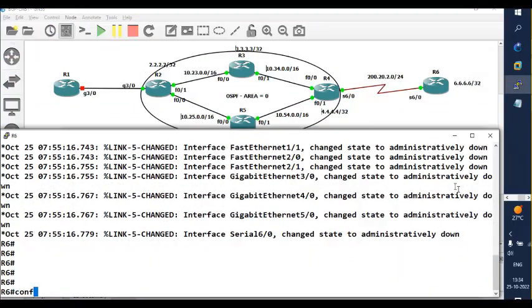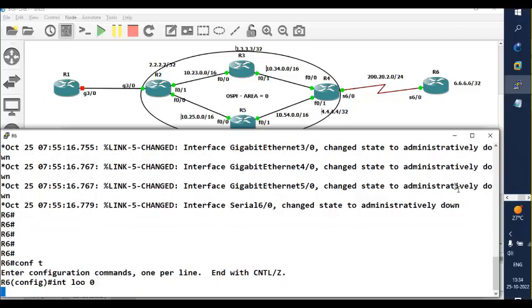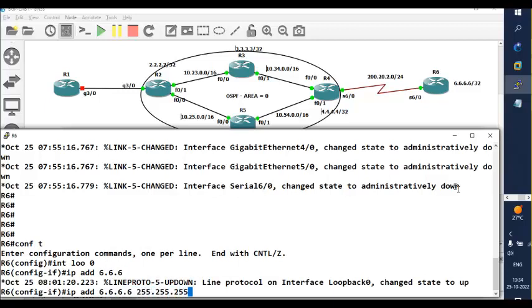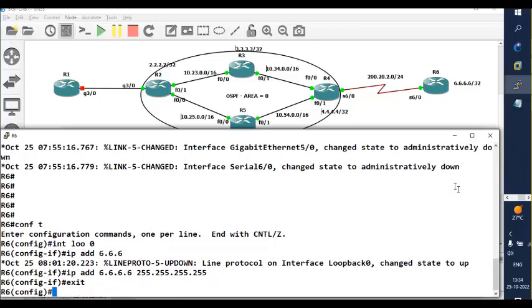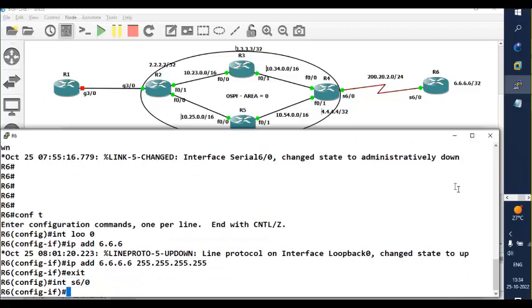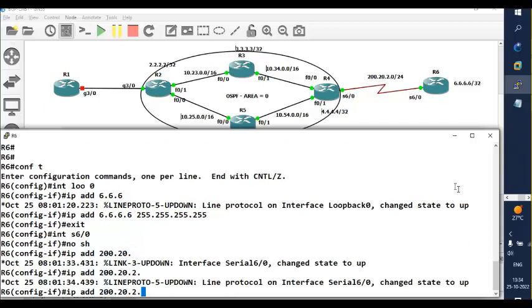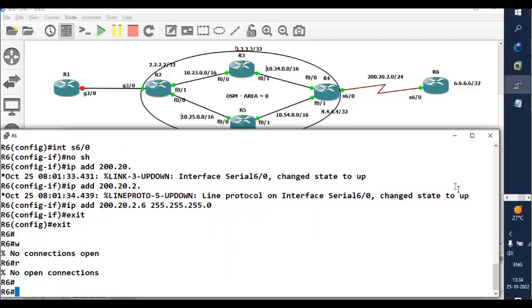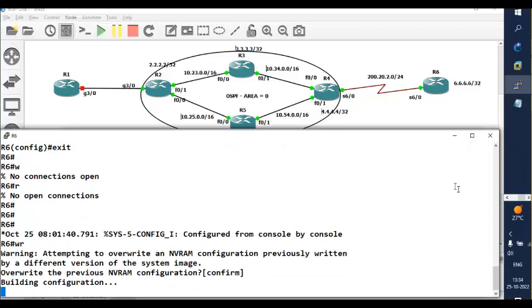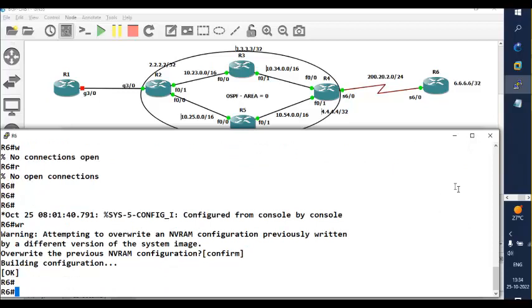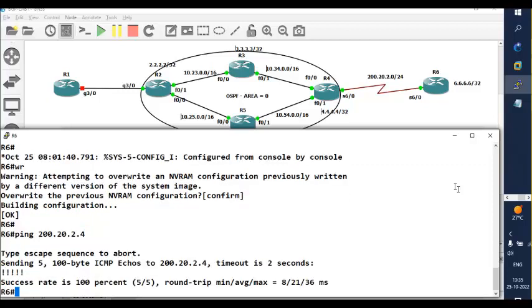On router 6, interface loopback 0 IP address is 6.6.6.6. No OSPF here needed. Interface serial 6/0, IP address 200.20.2.6, /24. I'm expecting a ping between R6 and R4. Pinging R4, 200.20.2.4. I'm able to ping.